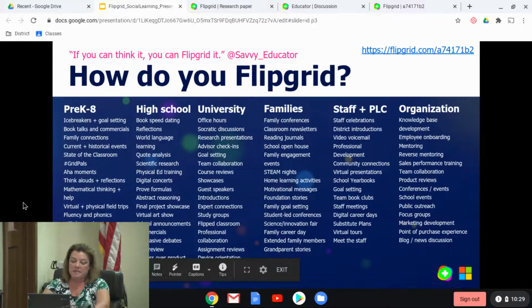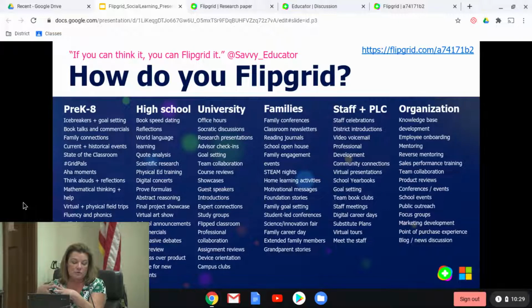Here are some ideas, and I'm hoping you can see this, but here are all the different areas that Flipgrid can be used. And I have used it with pre-K and kinders. Once they learn to click the record and talk and click the green arrow, they are good to go. That's one of the beauties about this, is it uses video the way kids are used to using video. So they are very familiar with how to operate in this environment.